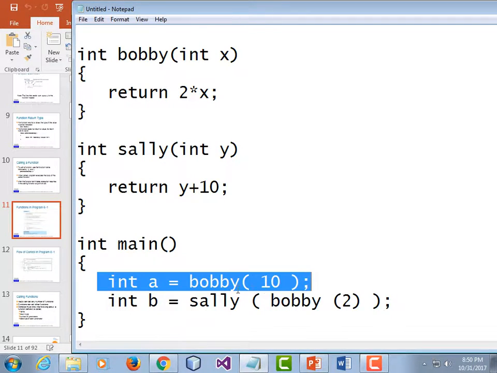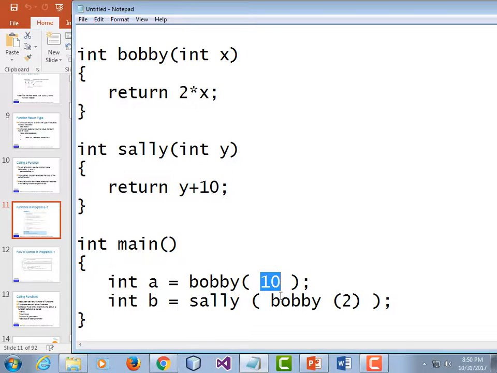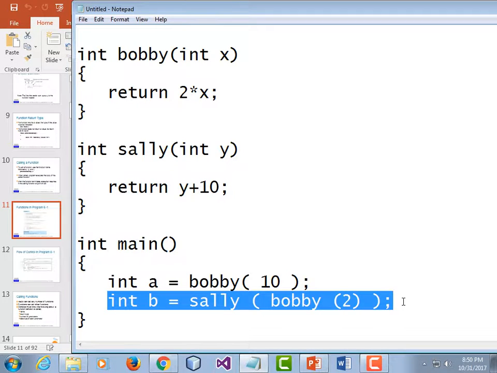So for the first call, flow of execution is the entry point is main. Int A is equal to Bobby. 10 is our argument. Runs up here. 10 is being passed in. X is equal to 10. So what's it returning? 20. So 20 gets copied into A. Great. We print it out or something, whatever. Now, what's the first thing that happens in this one according to PEMDAS?